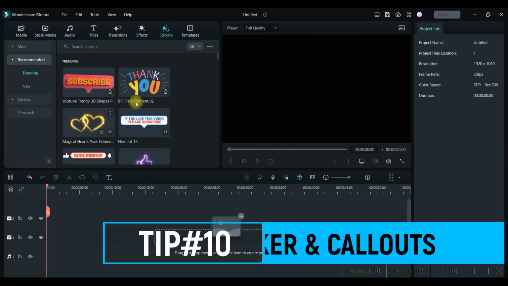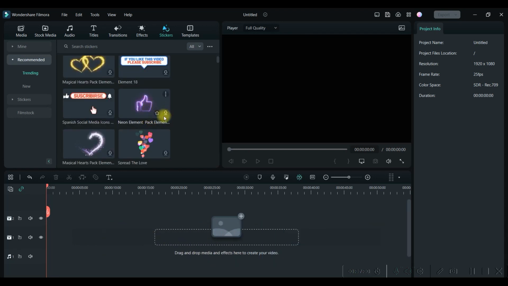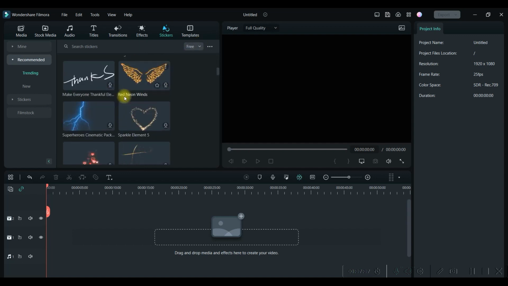Next is sticker. By sticker, you can use different types of subscription buttons, like buttons like this. You just need to download it and you are free to use them. There are free options as well. If you go for free options, you get all the free icons.